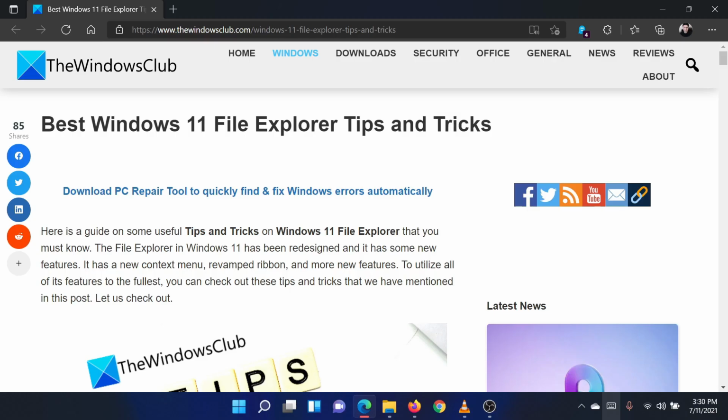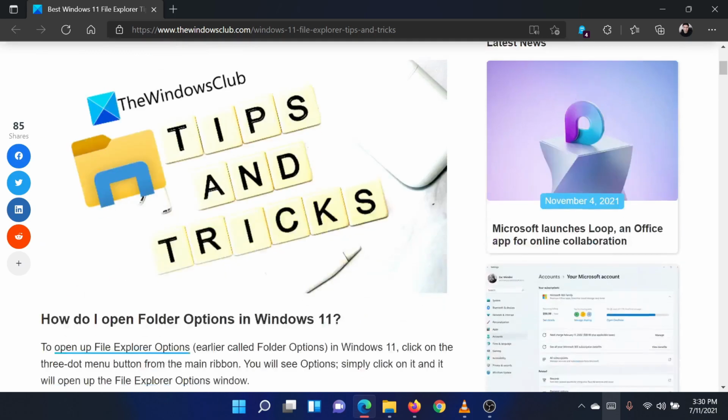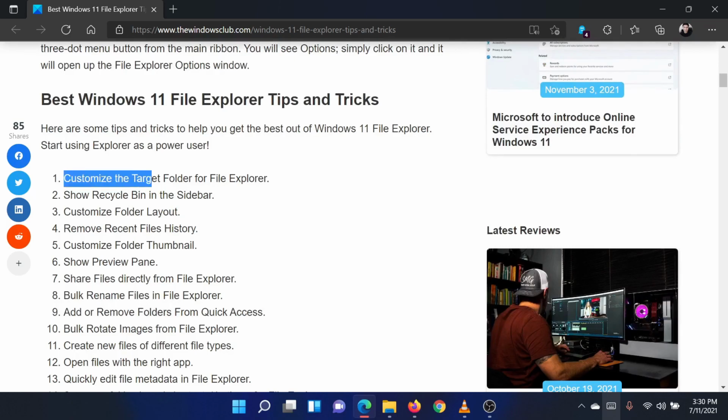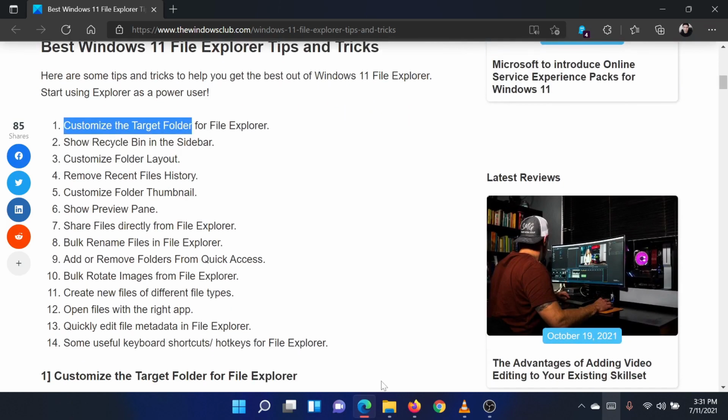We are here with amazing File Explorer tips and tricks to help you get the best out of its features. They are as follows. Customize the target folder for File Explorer. You can choose what you want to open whenever you launch File Explorer, This PC or Quick Access.